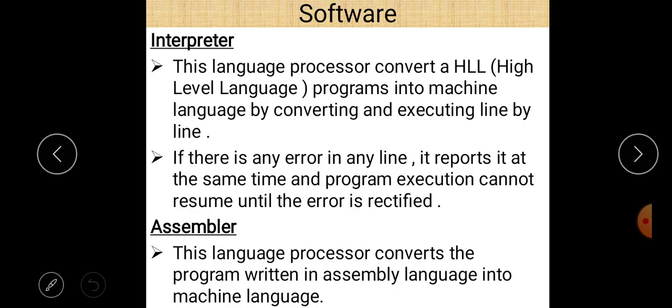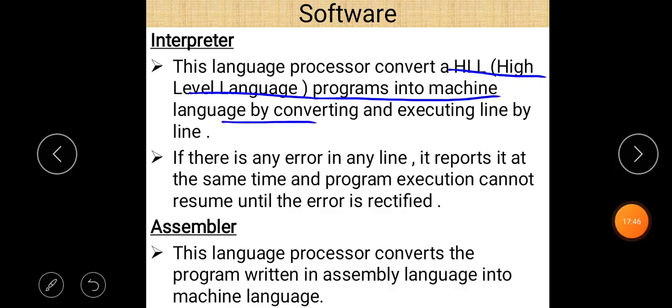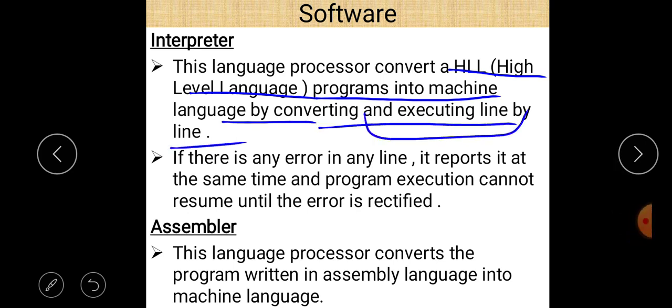Next is the interpreter. This language processor converts a high level program into machine language by converting and executing line by line. That is the main point. It also converts high level language code into low level language code, meaning machine level language code, but only by converting and executing line by line. If there is any error in any line, it reports it at the same time, and program execution cannot be resumed until the error is rectified. So that is the basic difference between the compiler and the interpreter.